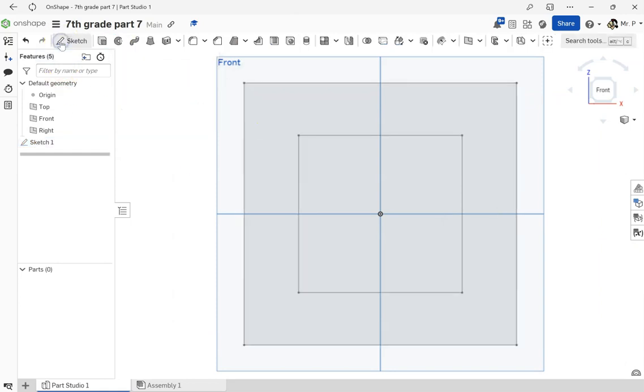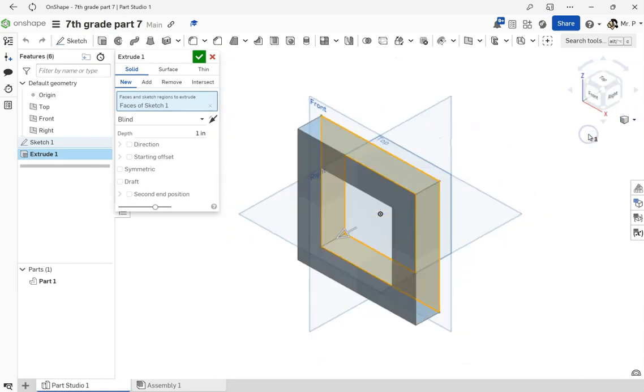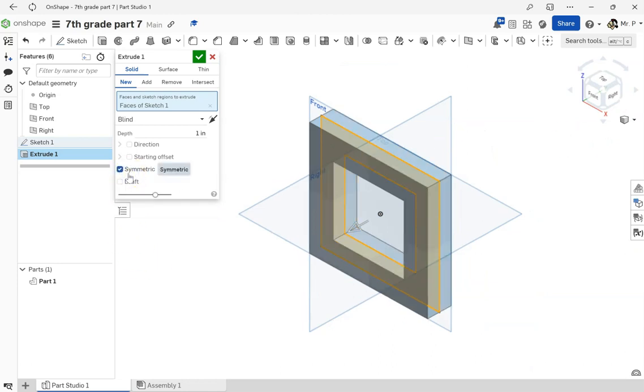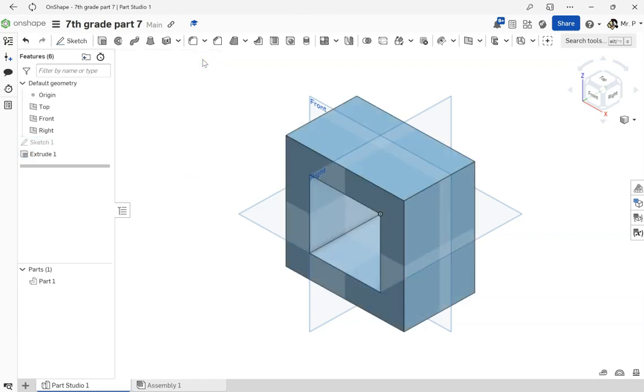We're going to extrude this. So what will happen is it will add material between those 2 lines that we drew. We are going to extrude this symmetrically, 3 inches. And we'll press our green check. And now we will get into using the fillet.